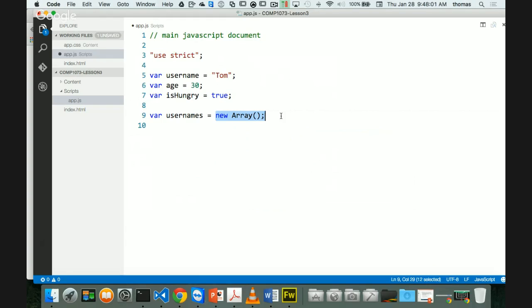So let's do the first way. Actually, let's copy the line, paste the line, and then I'm just going to comment this out. And up here, we're going to use the other way. So here's the first way that I talked about. Okay, cool. So we have an array of usernames.